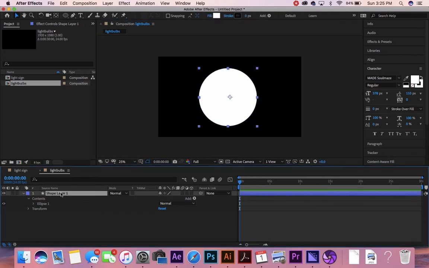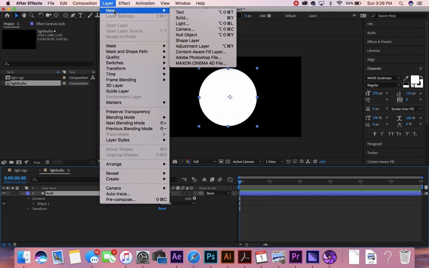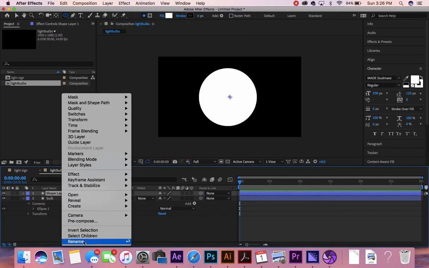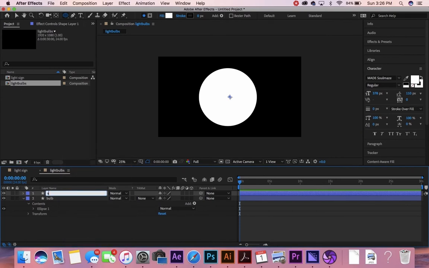Now we have one shape layer. We're going to rename this bulb. Cool. And gonna make another shape layer. So layer, new shape layer, and we're gonna rename this one squiggly because we're gonna put a little squiggly thing in the shape to make, y'all know what I'm talking about, the little squiggly thing in the light bulbs. I'm gonna just show y'all.